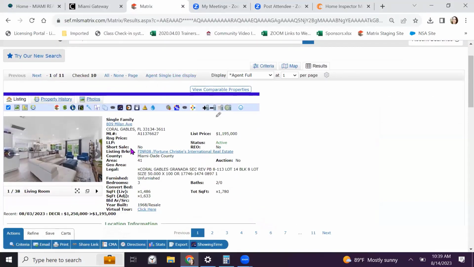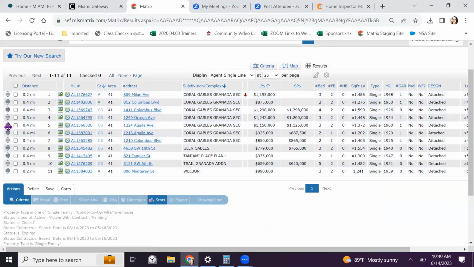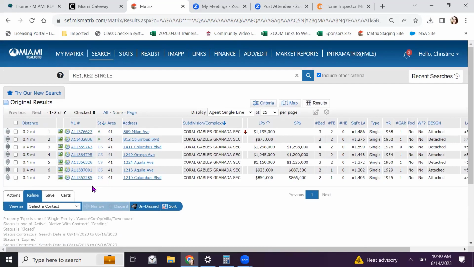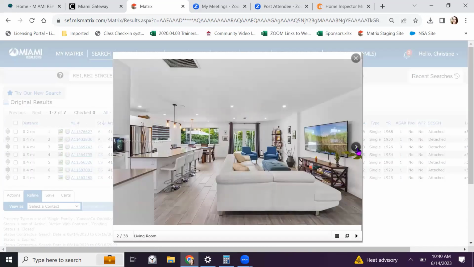All right, now how do I get back to my results? Agent single line. From here, I'm going to remove any of the properties that are outside of my subdivision. So I've got these. I'm going to remove these from here. And how do I do that? If you want to check this off and remove it, you click on discard. Now, these are the properties that I want to work with. I'm just going to take a quick peek into them.